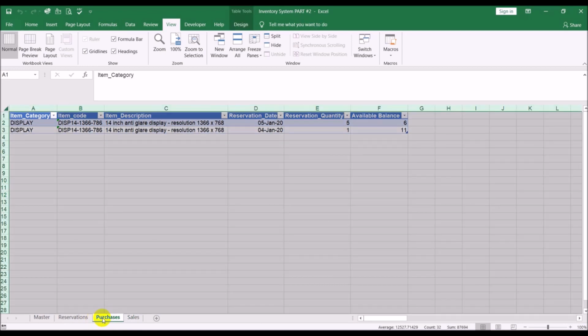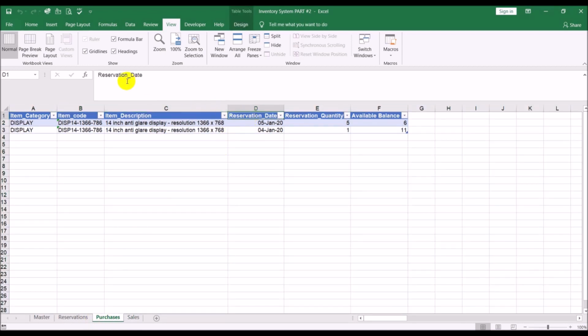Now what I need to do is go back to Purchases. I'm going to make this heading Purchase date. Purchase quantity. Available balance. Sales. Sale date. Sale quantity. Okay.